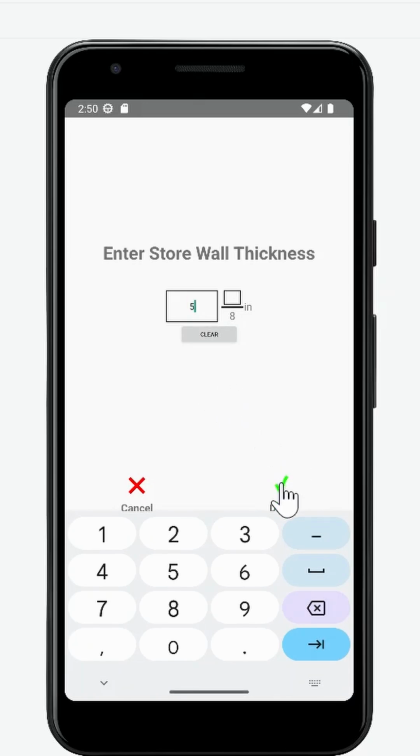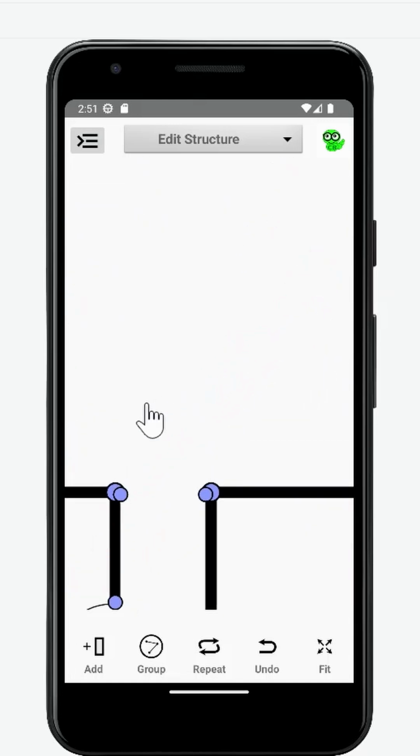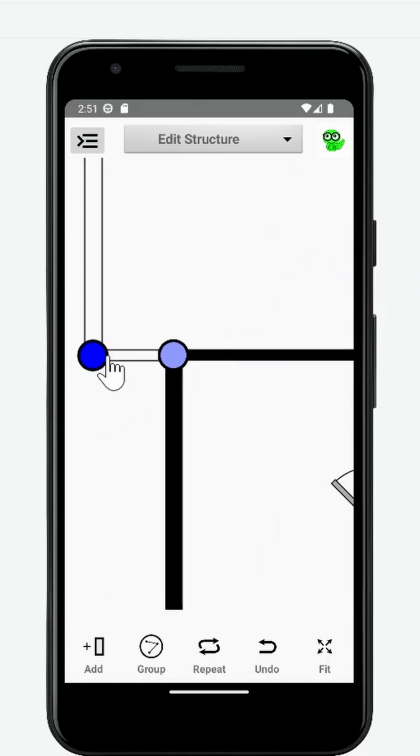We can go in and change that thickness now. But the problem that you'll run into here is that these interior wall thicknesses are now 5 inches. But over here, let's zoom in so we can see that better. Right. So this little piece is still 5 inches when we want it to be 8 inches. So how do we fix that?